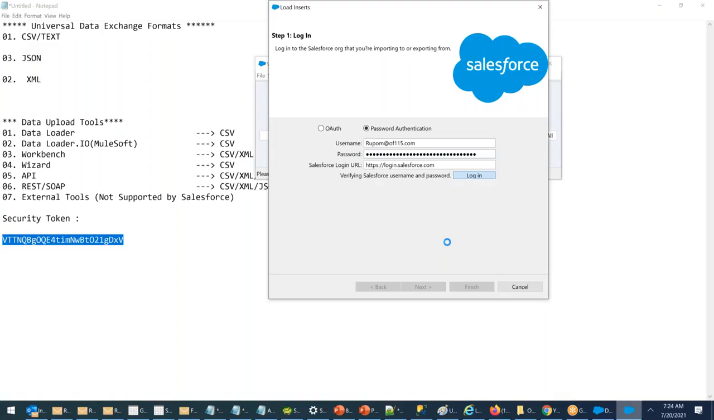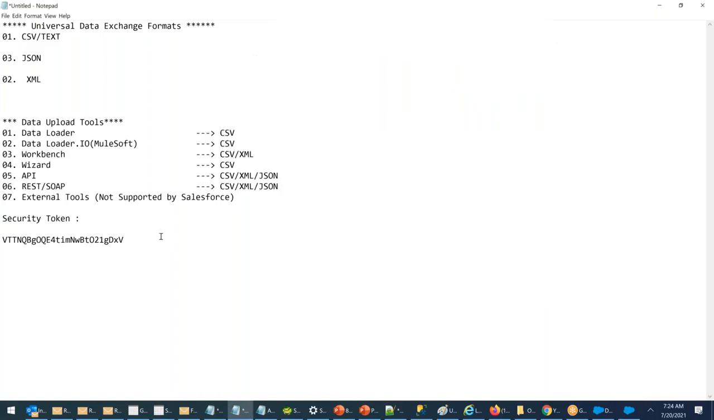Login successful. The next button got activated. Here, the password is password plus security token. If there is a single space, it will give you a wrong password. Be careful. No space. If required, make your password here itself: CRM1234 hash, then copy and paste there. That will be my recommendation.